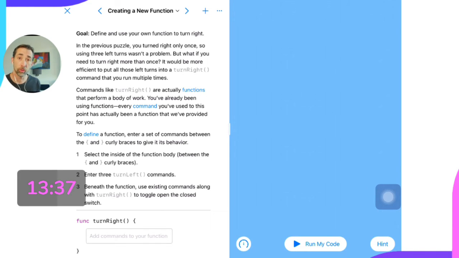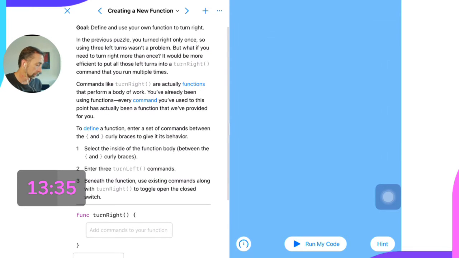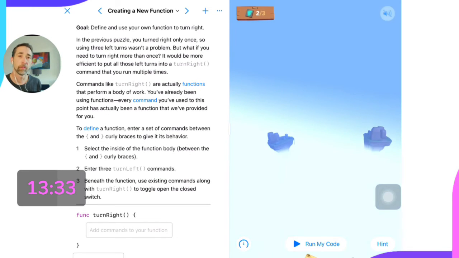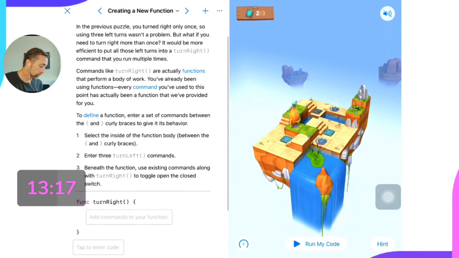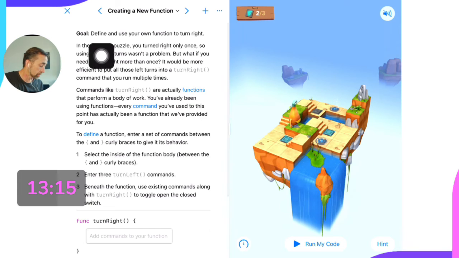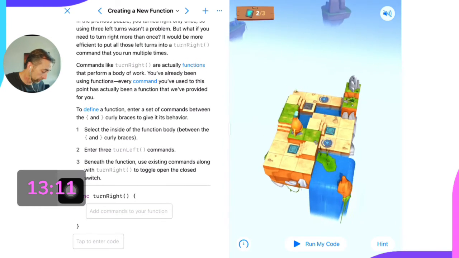Now we're going to create our own new function. The really nice thing about functions is once you've figured out a way to compose commands to do something new, you can create a function and then you have that for the rest of your time. You can call that, and it's much easier to call turn right than to call turn left 3 times. So the goal for this page is to define and use our own function to turn right. So we can look at this puzzle.